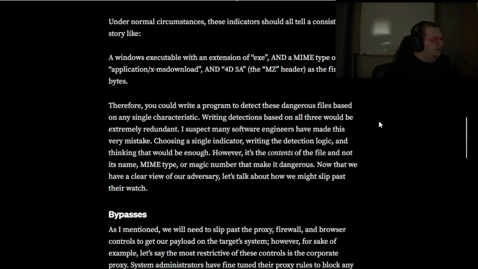I suspect many software engineers have made this very mistake, choosing a single indicator, writing detection logic, and thinking that would be enough. However, the contents of the file, and not its MIME type or magic number, are what make it dangerous. Now that we have a clear view of our adversary, let's talk about how we might slip past their watch.